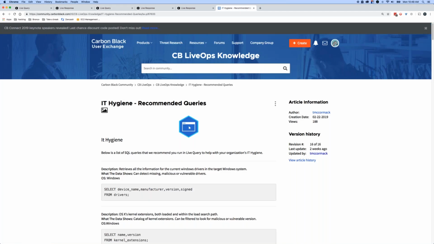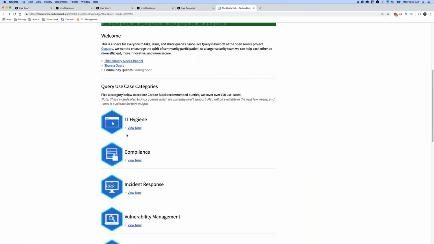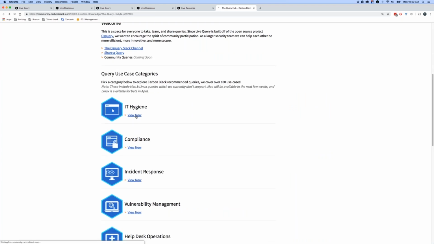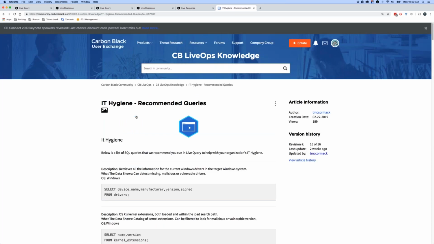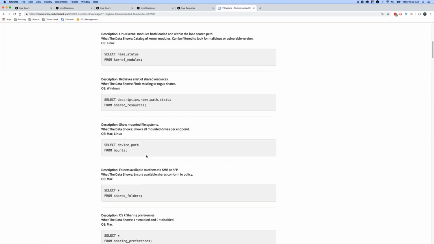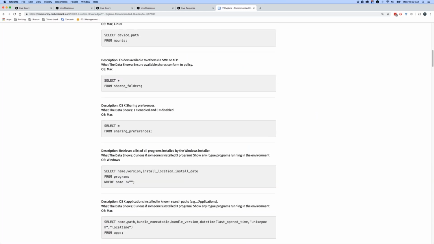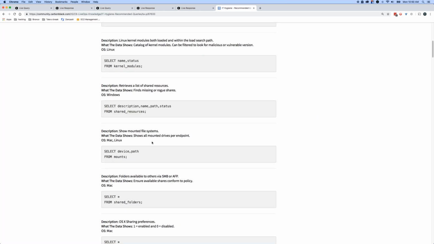We've got things like IT hygiene and other different processes broken down for these. Do you want to look for compliance queries, incident response, vulnerability management? And the important thing is that this is a tool that's not just built for desktop admins, it's also built for your security teams. Some of these are very important, looking at things like shared resources in an environment or mounted file systems. An attacker could come in and mount his own shared resource to that machine so that he can start exfiltrating data. Being able to run this query very quickly in your environment and see what kinds of resources are attached to my computers is incredibly important.